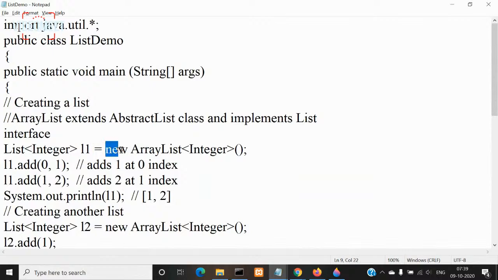And look at the right hand side of the assignment operator. After the new operator, instead of using list, I'm using array list, because you cannot use a list constructor. An interface will not have a constructor. Because array list implements the list interface, I can instantiate the array list class instead of the list interface, and assign that object to the reference variable L1, which is of type list interface. This is permitted in Java, and I'll show you with an example.